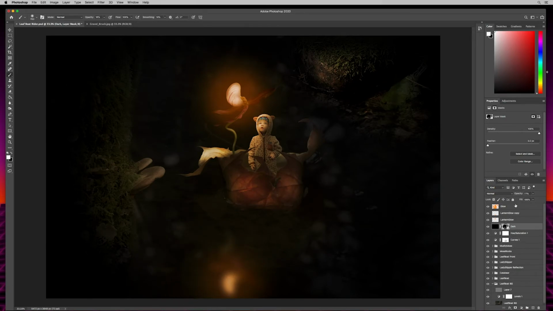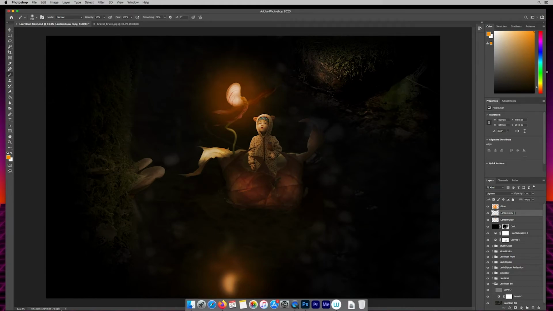Yeah, and then let's see, the lantern glow here, we should actually call this lantern reflection glow. I'm going to pull the opacity down a bit more on that. So yeah, something like that. Actually, a little bit more there. There we go.